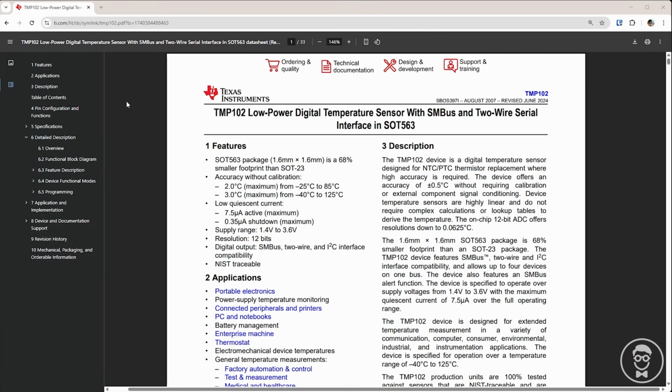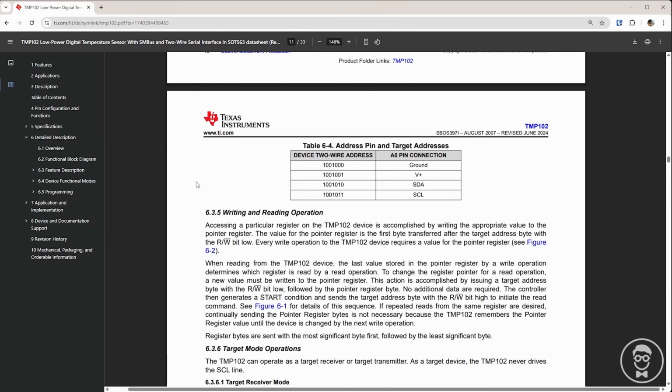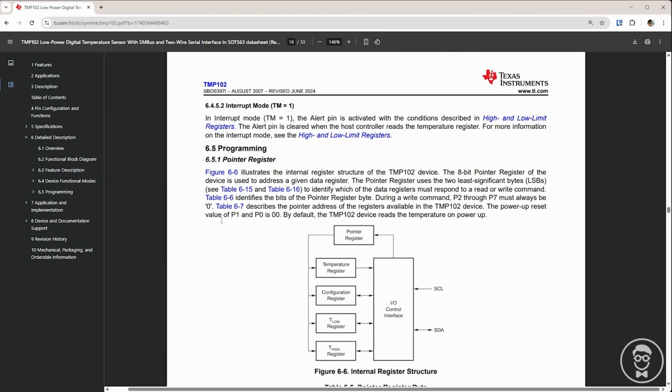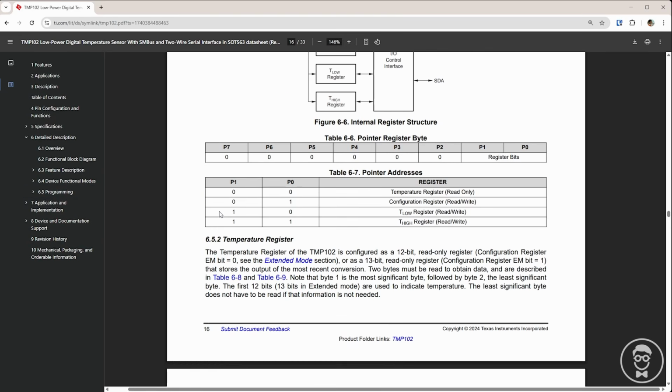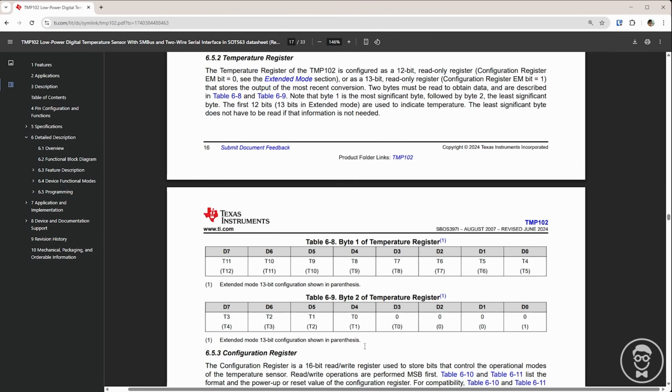If you look at the datasheet for the TMP102 and scroll down to section 6.3, you can find a chart showing how to set the device address. If you are using the SparkFun breakout board, pin A0 is connected to ground by default, which sets the address to hex 48. Scroll down to section 6.5 and you can see that this sensor only has 4 16-bit registers. The temperature register is where we'll read the temperature reading from.